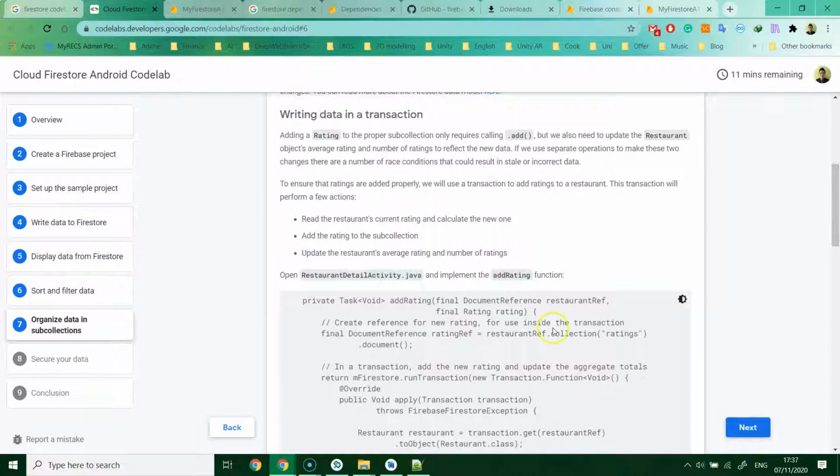For this step, we are going to modify or add the rating for the restaurant information. So all the code below basically performs something like this: they read the restaurant's current rating and calculate the new one, and then they add the rating to the sub-collection, and then they update the restaurant average rating and also the number of ratings.